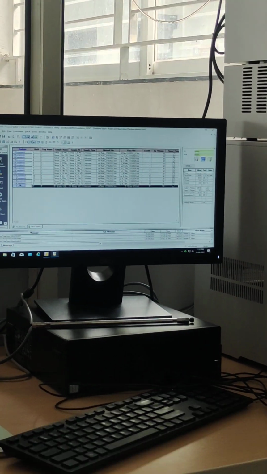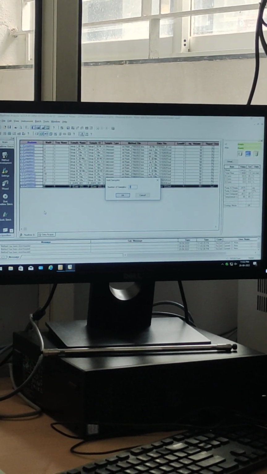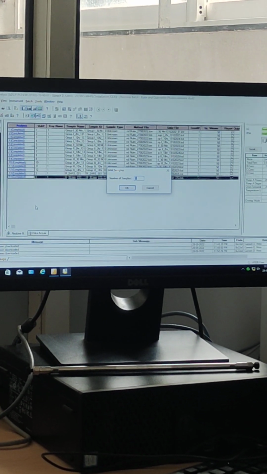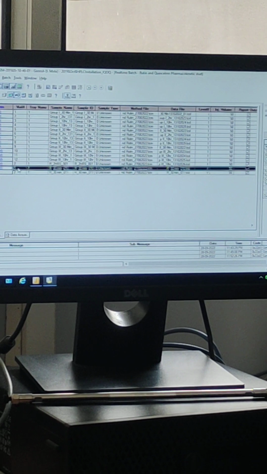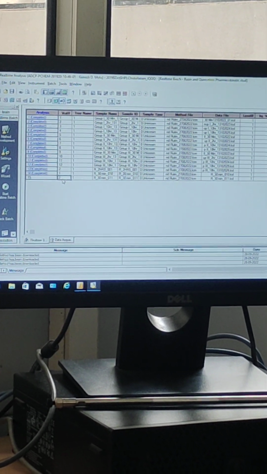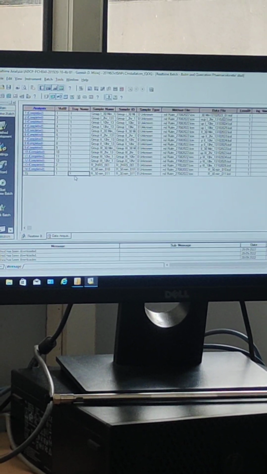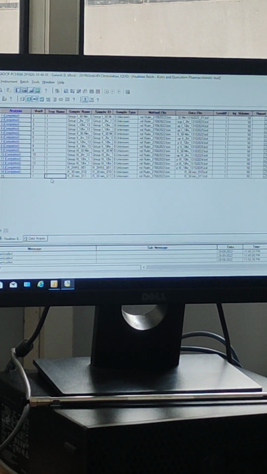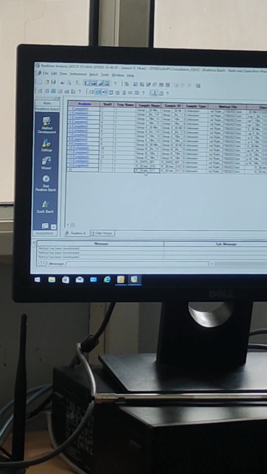So for that I will right click and go for add row. I want to analyze only one sample, so I will add only one row. So I have added it, and in which vial have I kept the sample? First row, first vial. So I will give first. Tray, only one tray is available because we don't have many trays, na. And after that sample name, routine 30 minute.